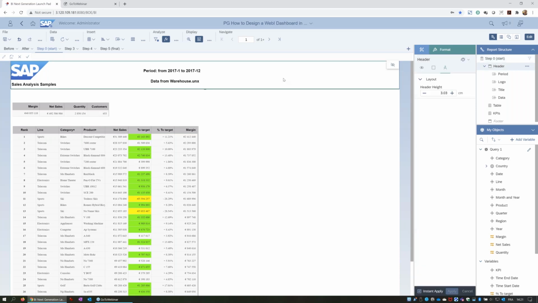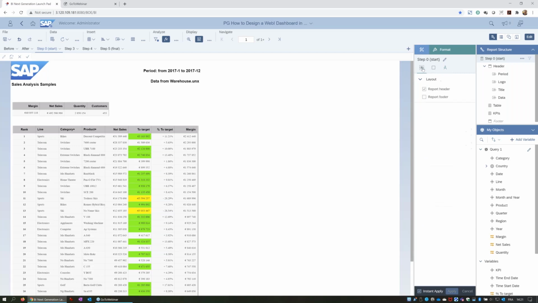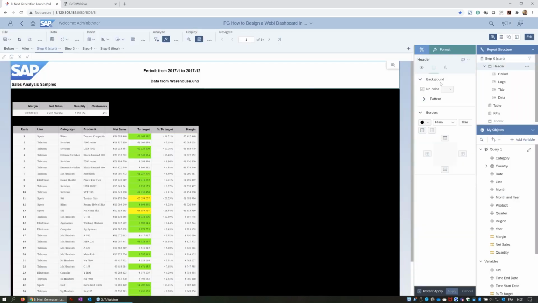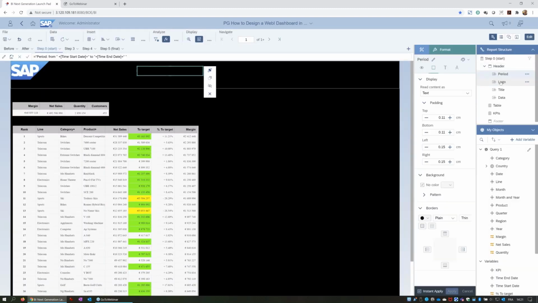Then select the header. We said we wanted a 3 centimeters high header. Change the color of the background. So back to the document here. Going to switch to black. Same thing for the header here. Switch to black. Then I can still select the content of the header from the report structure here.